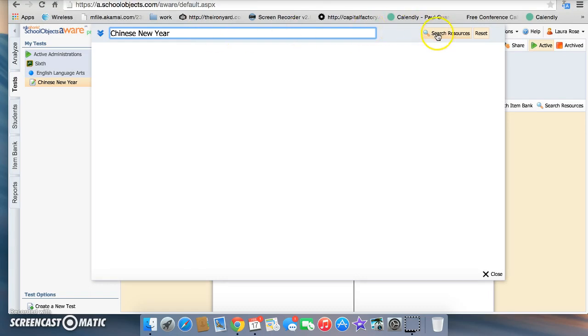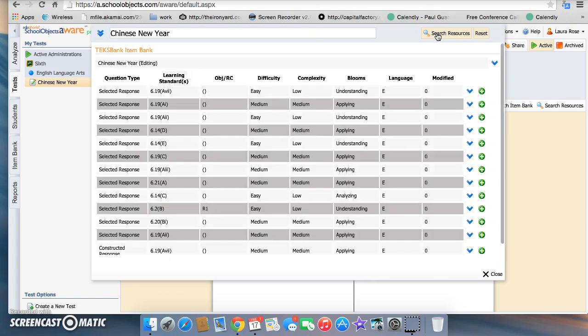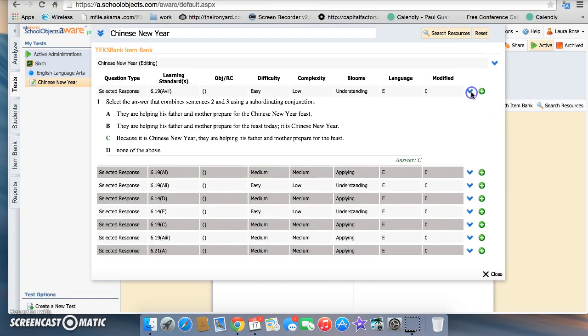Then I'm going to click on Search Resources, and it's going to show me those items that are associated with that one passage. And you'll notice here I can click on this drop down and it shows me the questions. Let me just add a few. So here's 1, here's 2, and here's 3. Those pluses are changing into check marks.